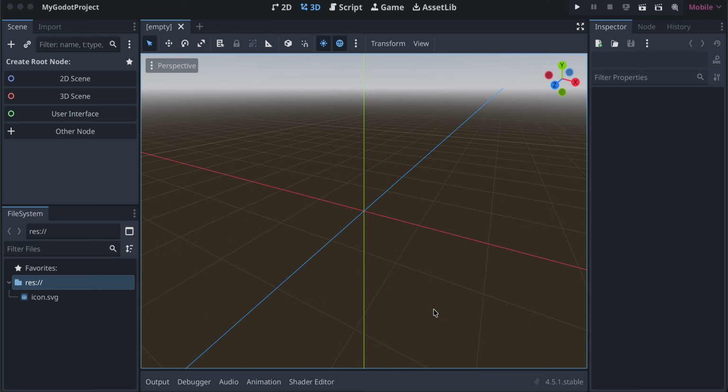Make sure you are using at least Godot 4.5.1, because things have changed quite a bit. More or less they remain the same, but the options to do some of the stuff have changed a bit. So yeah, make sure you are on at least Godot 4.5.1.